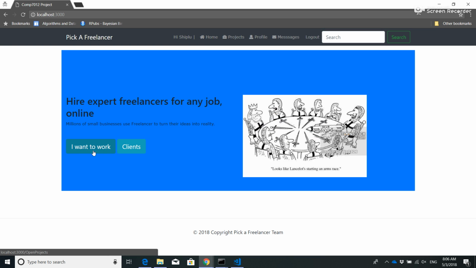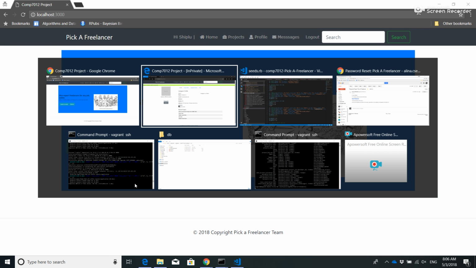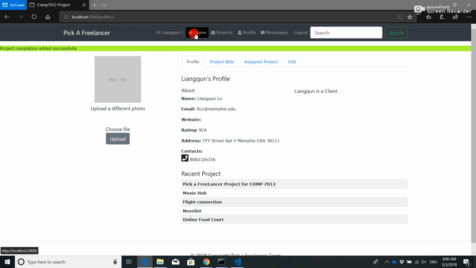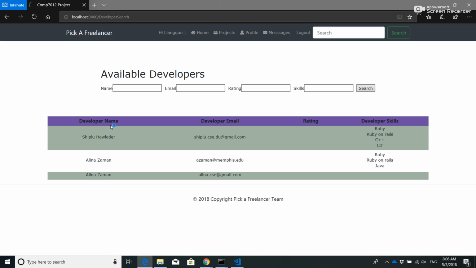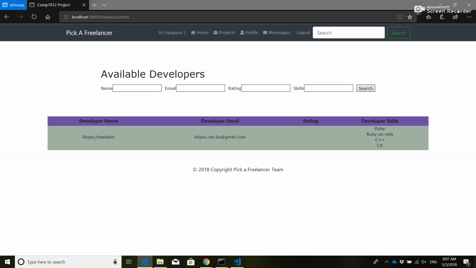The same feature is present for the client also. If you want to search for a developer, he can choose I want to hire. So there is a list of developers here. You can search with name, email, or skills. Like if you search with name, it will search here so that only this name appears there.